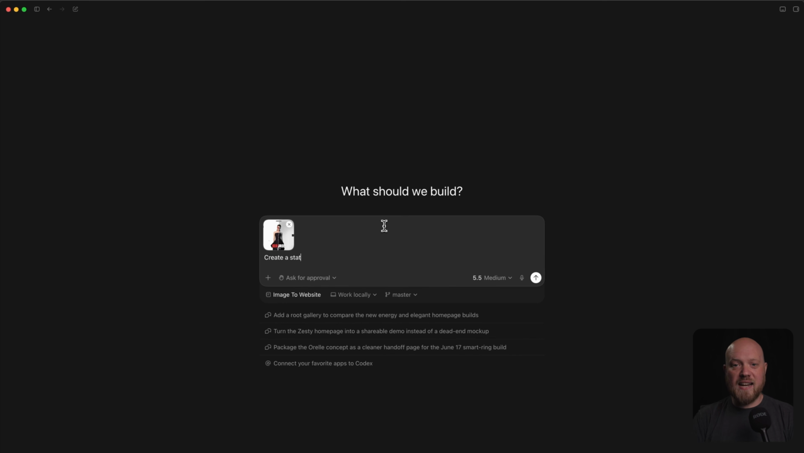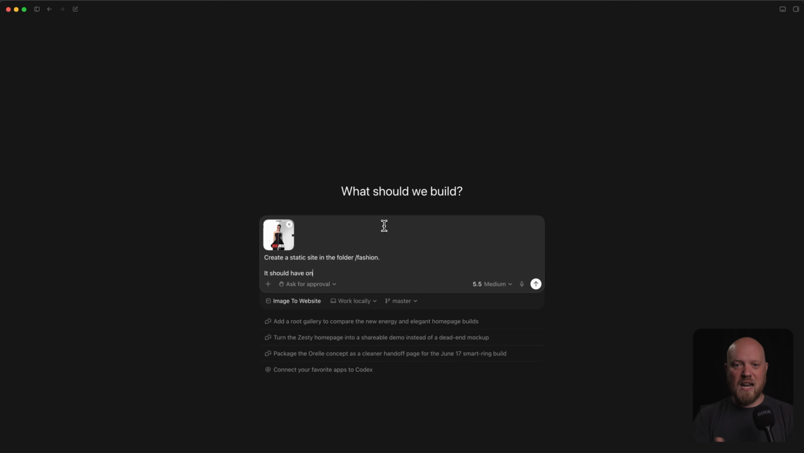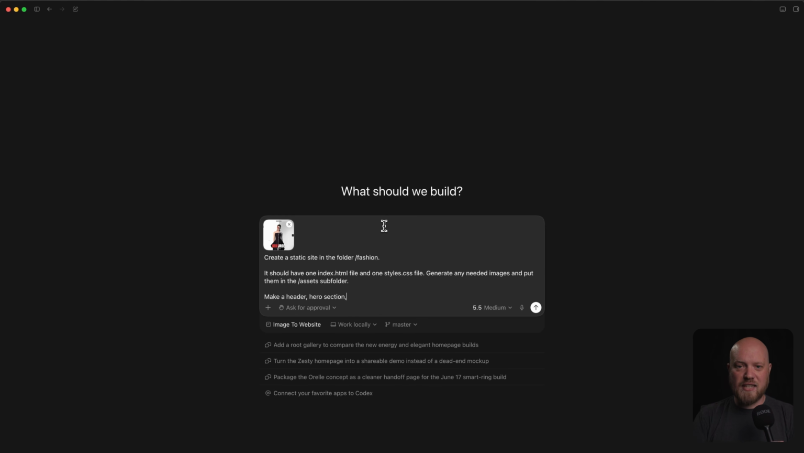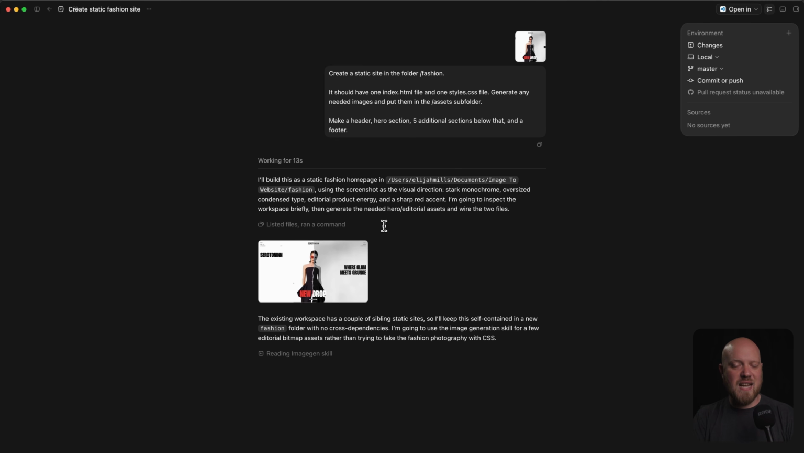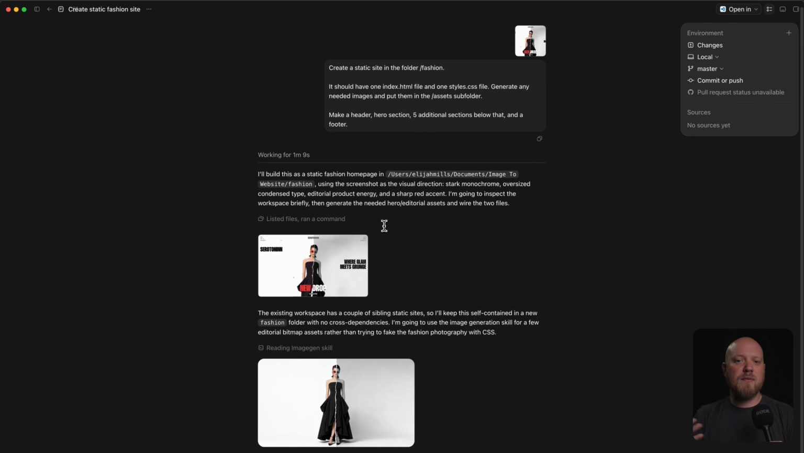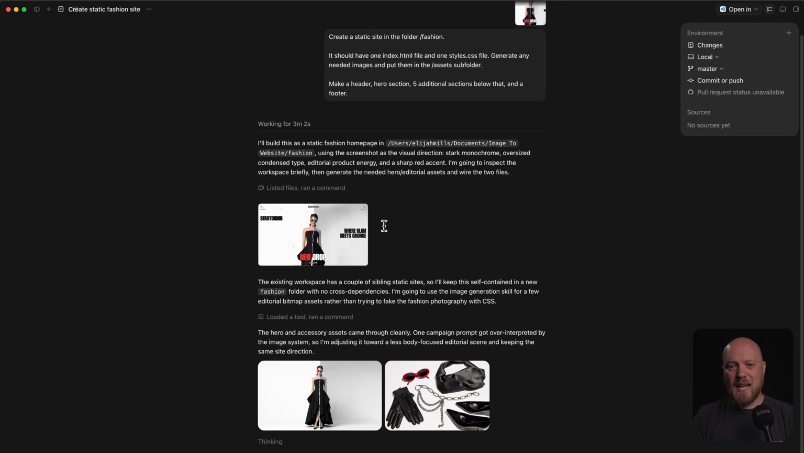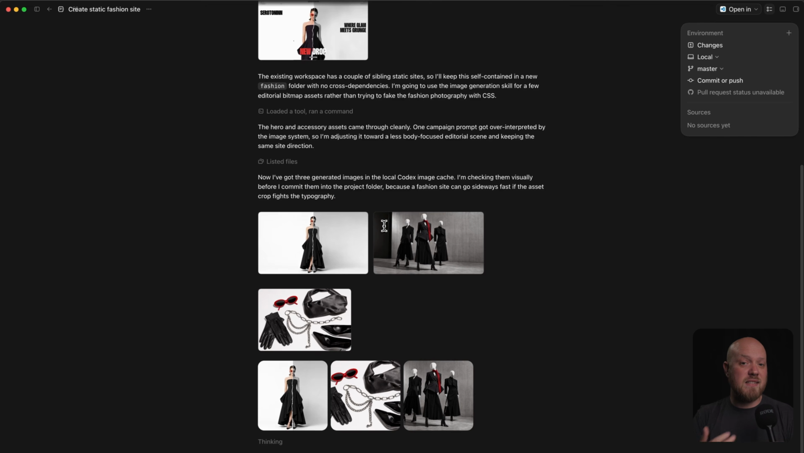First, I'll grab an image of a design I like and want to base my new design off of. I'll add this to Codex with the instructions to turn it into a static site with one index.html file and one styles.css file, with a header, footer, and a few sections. I'll also ask it to generate any needed images and put them into an assets subfolder.